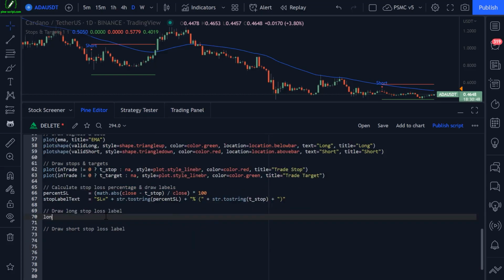I'll just call my long stop loss label long stop label, to be really creative. And then for this variable, there's multiple ways we can do this. The way I personally like to do this is just using a ternary operator, the question mark operator. And all I do here is I check, do we have a valid long setup? If so, then I want to create a new label. Otherwise, I want to do nothing.